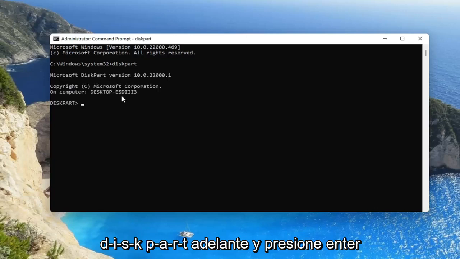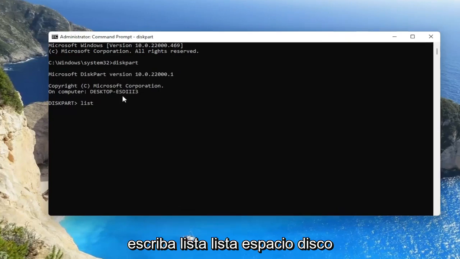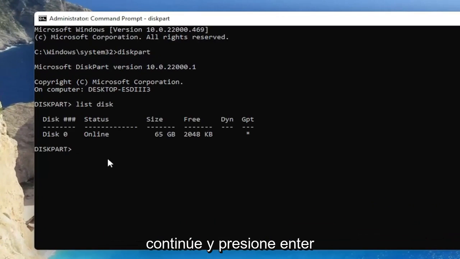D-I-S-K-P-A-R-T. Go ahead and hit enter on your keyboard. Once you're done with that, go ahead and type in list, L-I-S-T, space disk, exactly how you see it on my screen. Go ahead and hit enter.